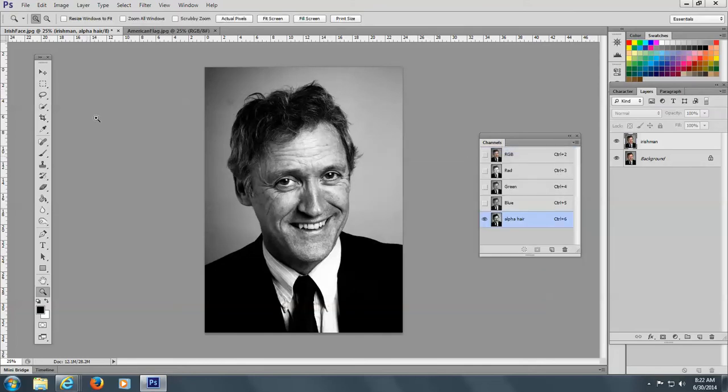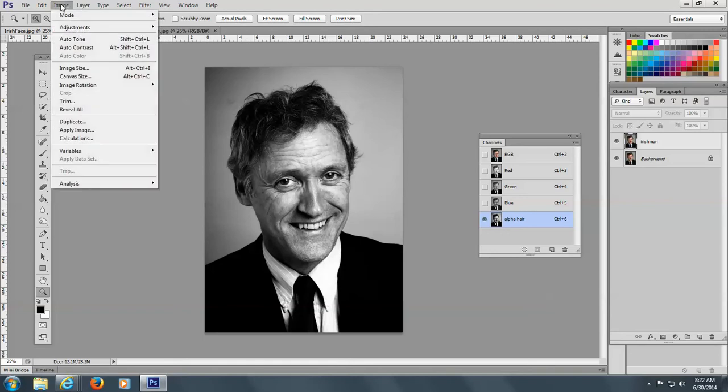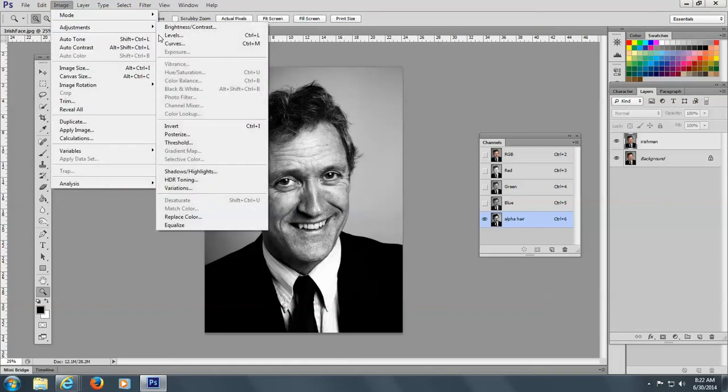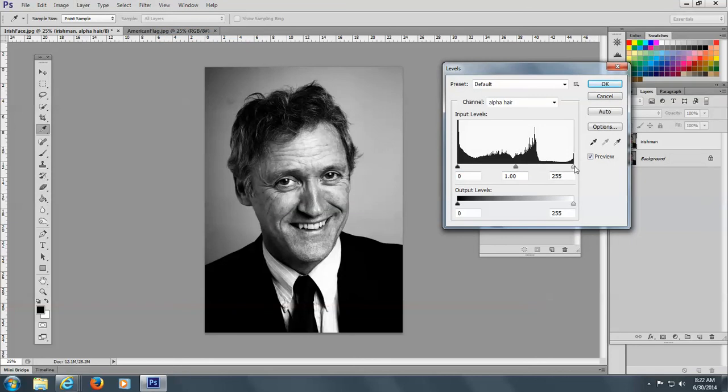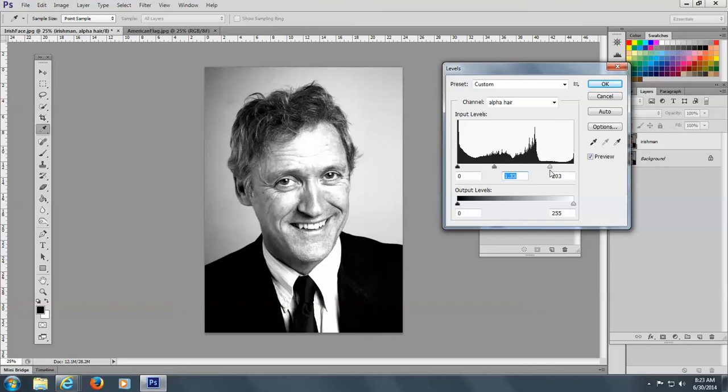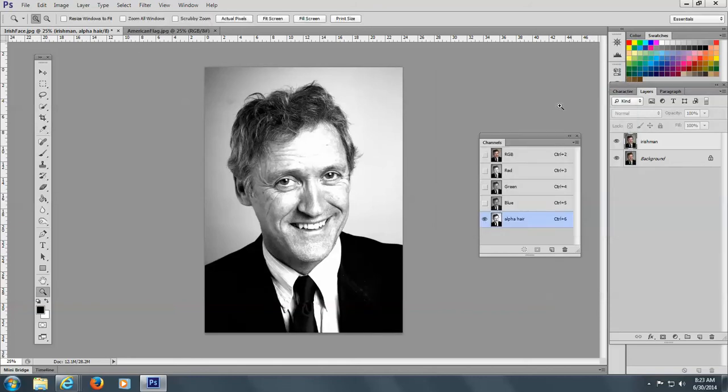Okay. The next thing we're going to do is go to levels. So I'll go to image, adjustments, and levels. And we're going to try to lighten the area around those hairs there. Let's see if we can do this. There we go. And just move the sliders back and forth till you lighten those. Okay, that did a pretty good job there. And we'll say OK.